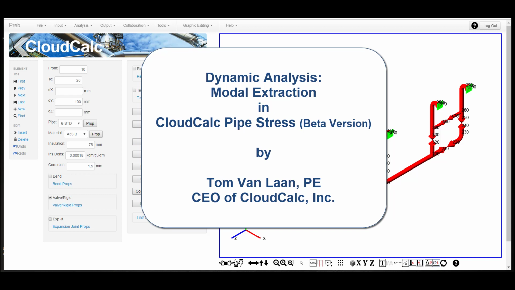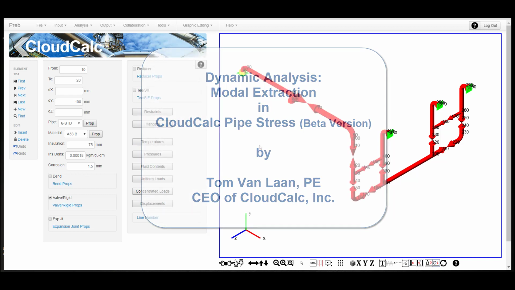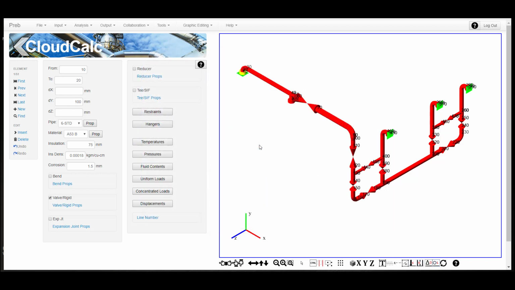Hi, in this video, we're going to look at the first of CloudCalc's capabilities as far as dynamic analysis is concerned. And this is going to be modal extraction.